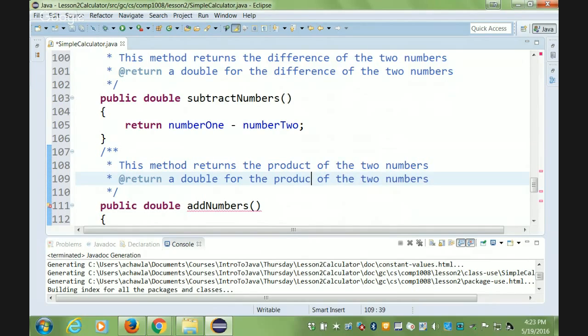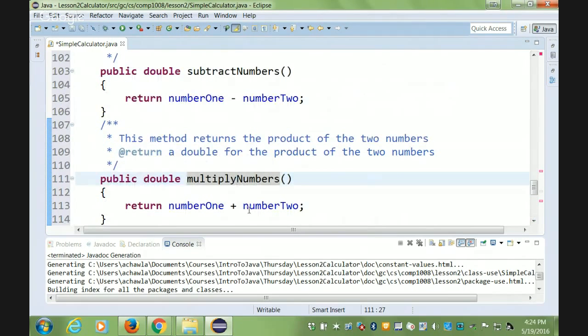There is nothing to be done in product and addition, because we know that they are commutative in nature. A plus B is same as B plus A. A into B is same as B into A. It's the difference and the division that could be different, right? Okay, so let's call it multiply numbers, and keep changing the operator. You have a plus, you have a minus, and now you have a multiplication. Okay, now the last, quotient.